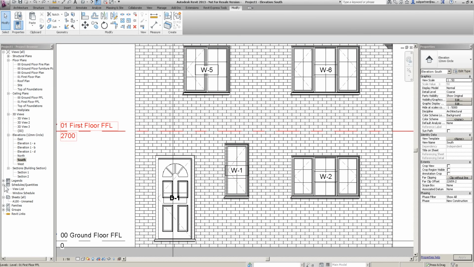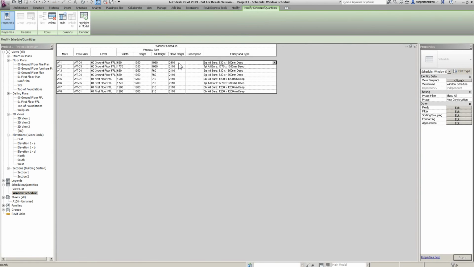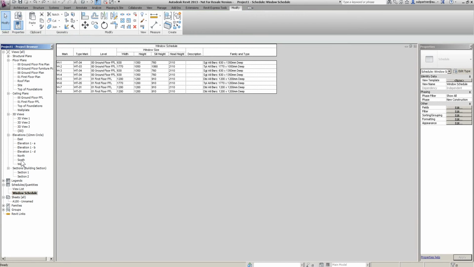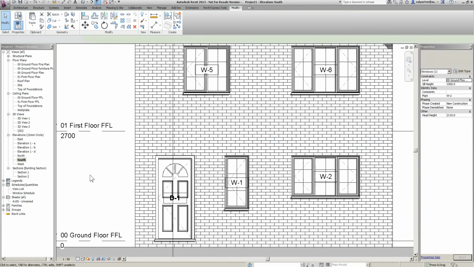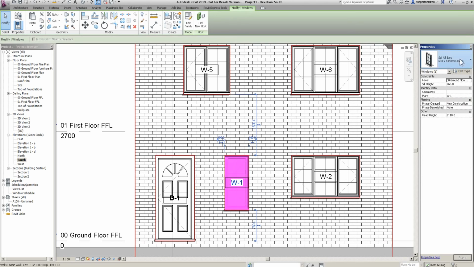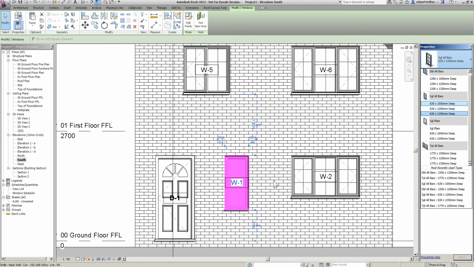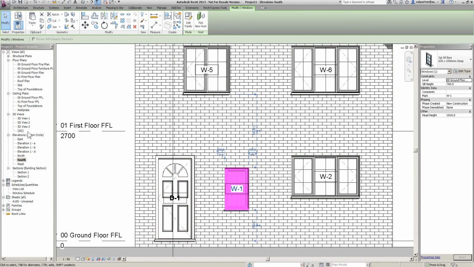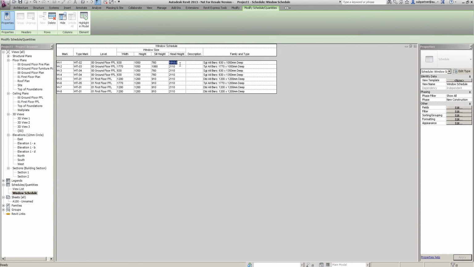go back to my schedule, my window schedule, in here I can just change it to 2110. Done. Okay, go back to my south elevation. Done. It is that simple. Okay, so you see it's bi-directional. If I change this in here again, back to my 1050 high one, okay, I'm just going to go back to my schedule. I know it's the wrong height, but I'm just going to change it to 110 here. I like to do that. I like to have a window schedule in there early, okay, so I can check these kind of things.